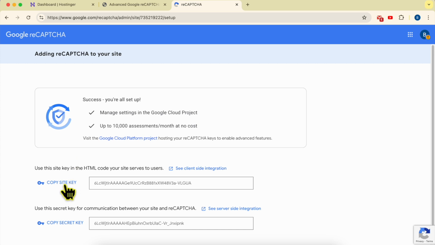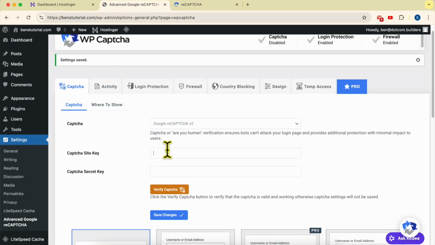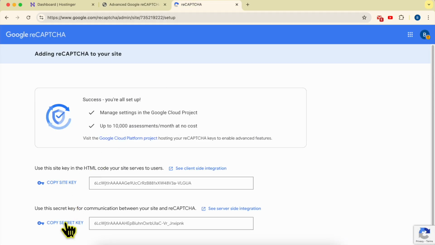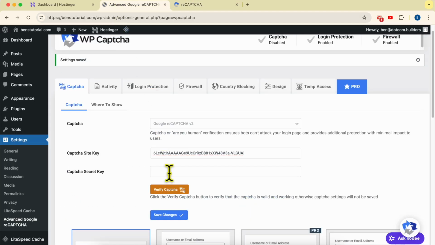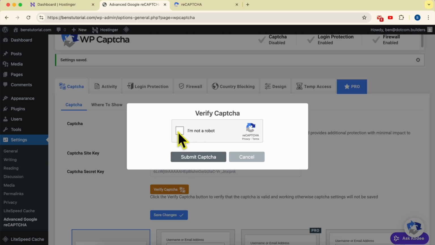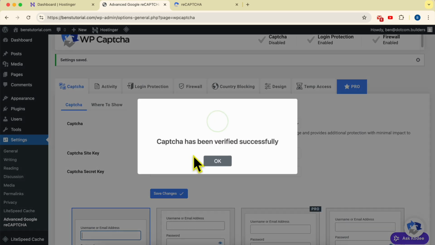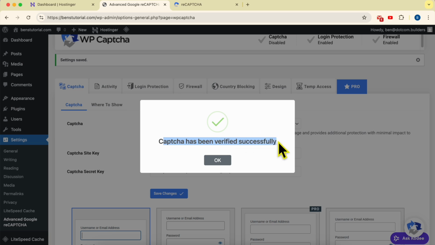So this is, click on Copy Site Key, go back to WordPress, paste it like that, then copy the secret key and paste it here. And before saving those changes, you need to verify CAPTCHA first. It is working. Click on Submit CAPTCHA. CAPTCHA has been verified successfully.